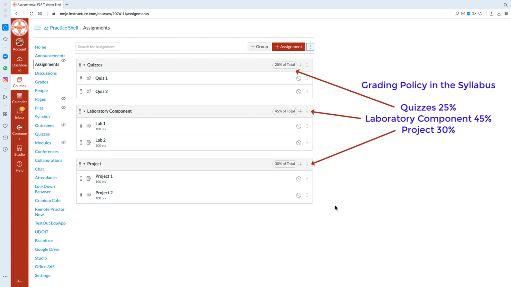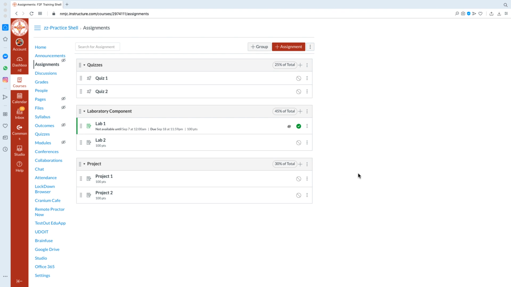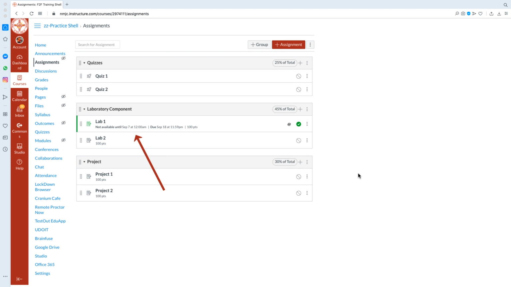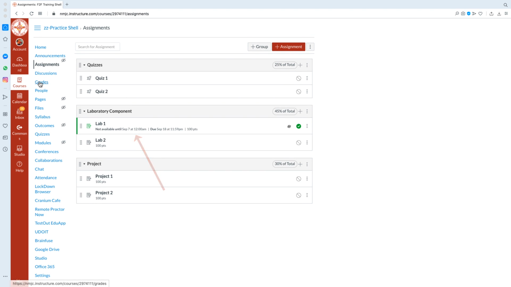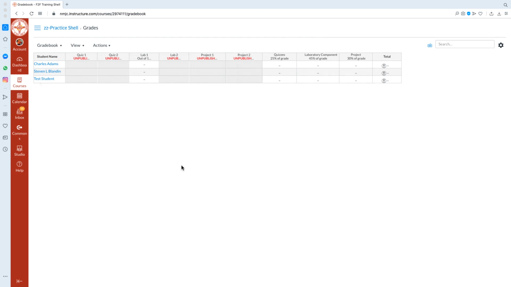One other thing you need to remember is to make sure that all of the exercises are unpublished until they're actually ready. Or if they are published, make sure that the available date is set up. Next, go to Grades, confirm that the groups are there with the correct percentages.